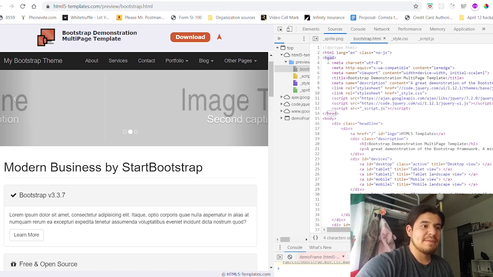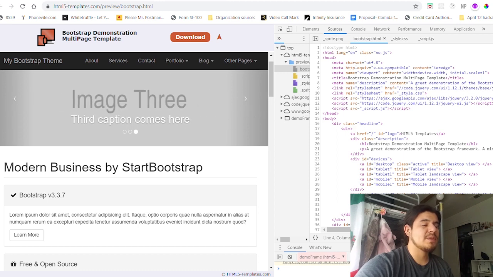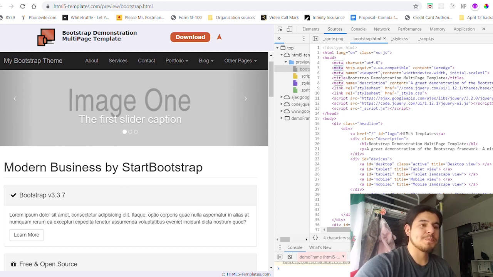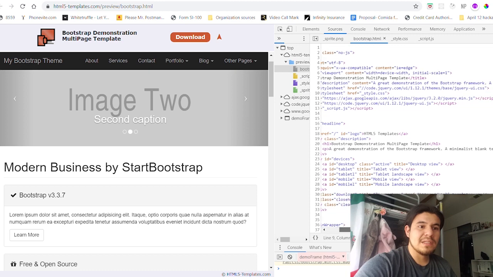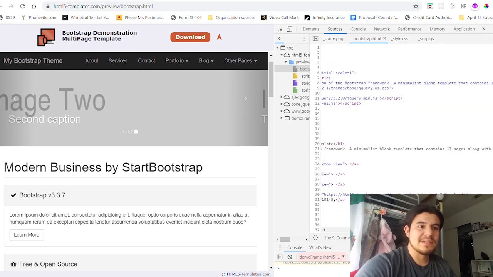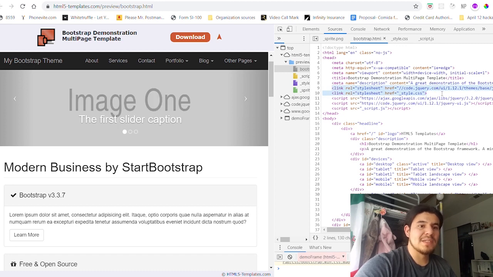But essentially, everything that's in the head is the back-end content, or not back-end content, but it's the data for the website. The title here is how it will appear up here on the tab. Here's the description. Here's any content that the author would say. Now normally here is also where the author would put their signature or the name. And here's the style sheets that they used.